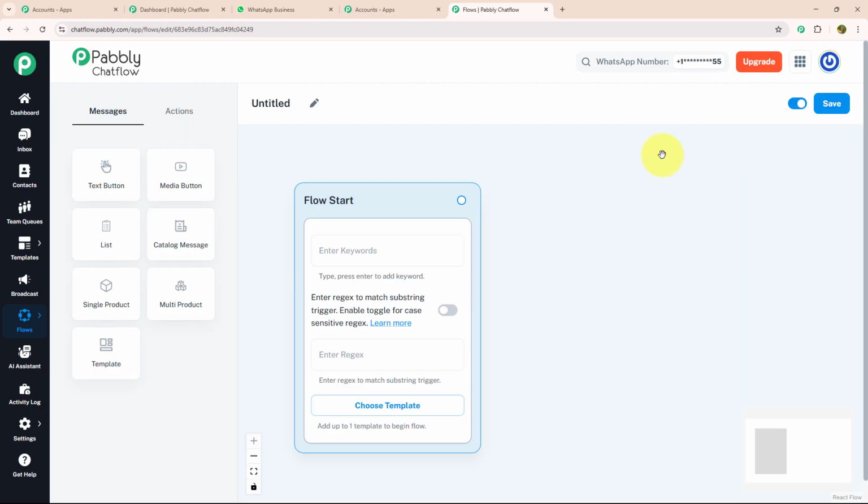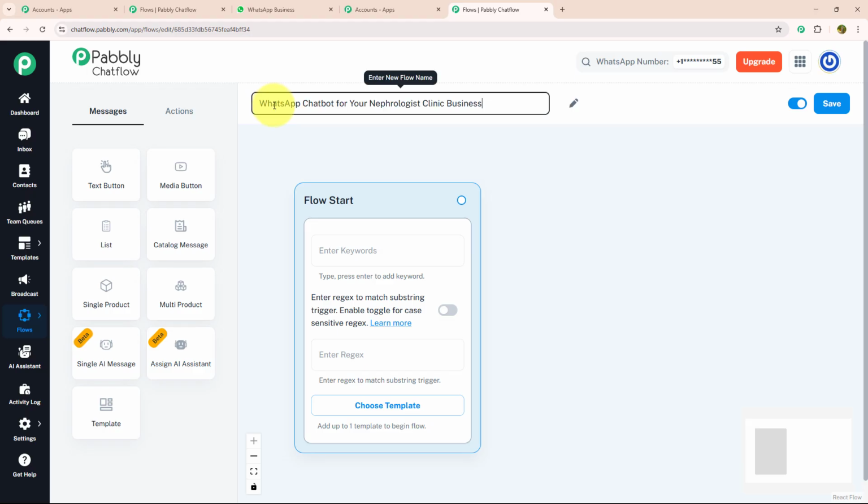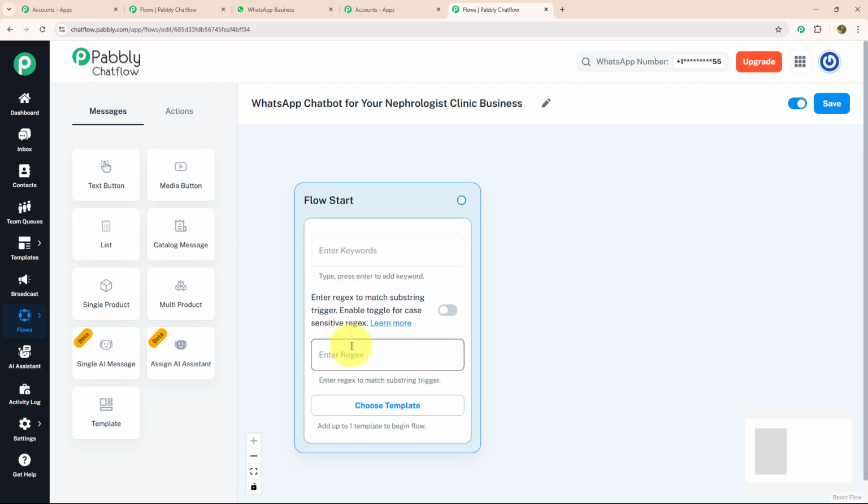Here, to create a new flow, you just need to give a meaningful name. As we are making this chatbot for a nephrologist clinic, I will name it accordingly as WhatsApp chatbot for your nephrologist clinic business. After giving a meaningful name, we need to know about three main features which are given inside the Flow Start: keywords, regex, and choose template. Let's see each feature individually.